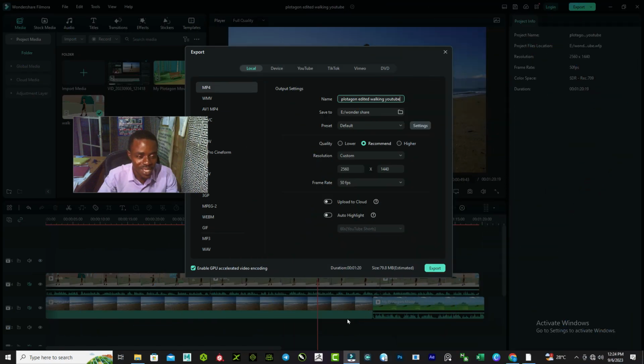And that is how to make your character walk in any scene, either in Plotagon or not in Plotagon.